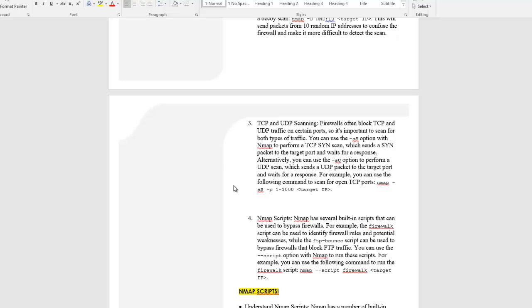For example, you can use the following command to scan for open TCP ports. nmap -sS -p 1-1000 target IP. And you can see it here on the screen. Alright.